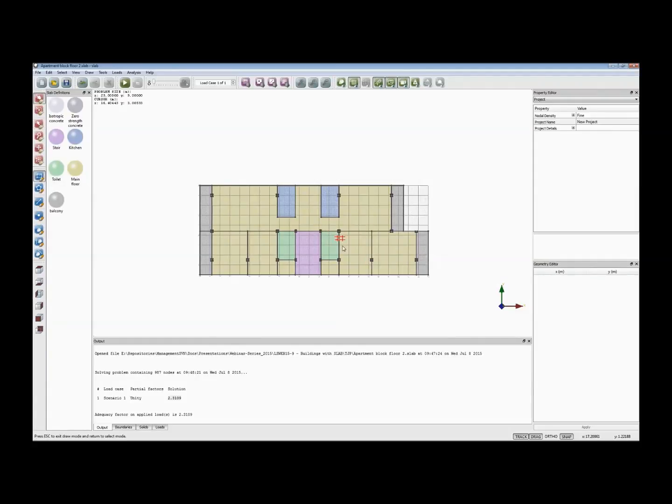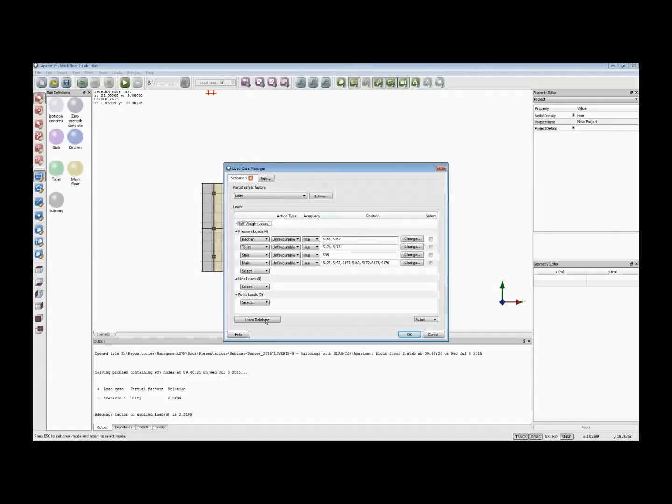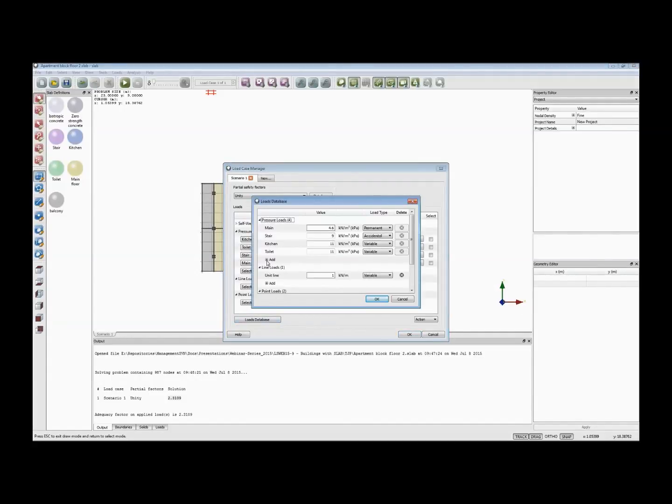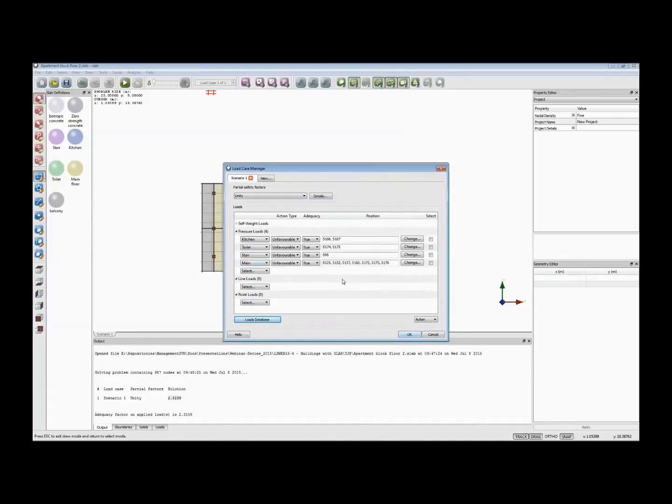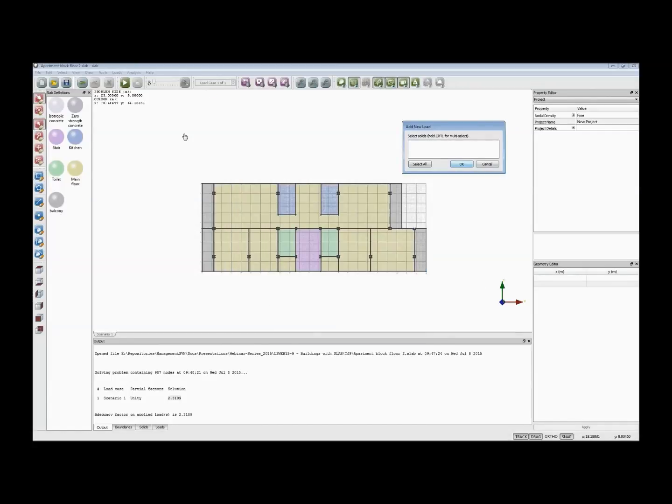is add a gym. So maybe what we could do is in the loads database we can add another pressure load, which is gymnasium, make that 20 kilopascal pressure loading, and then apply that to one of the zones within our project.